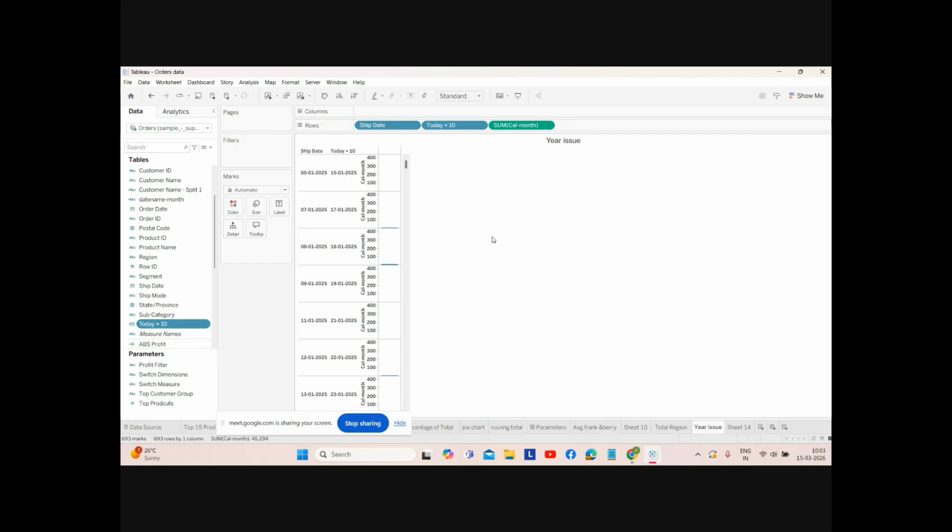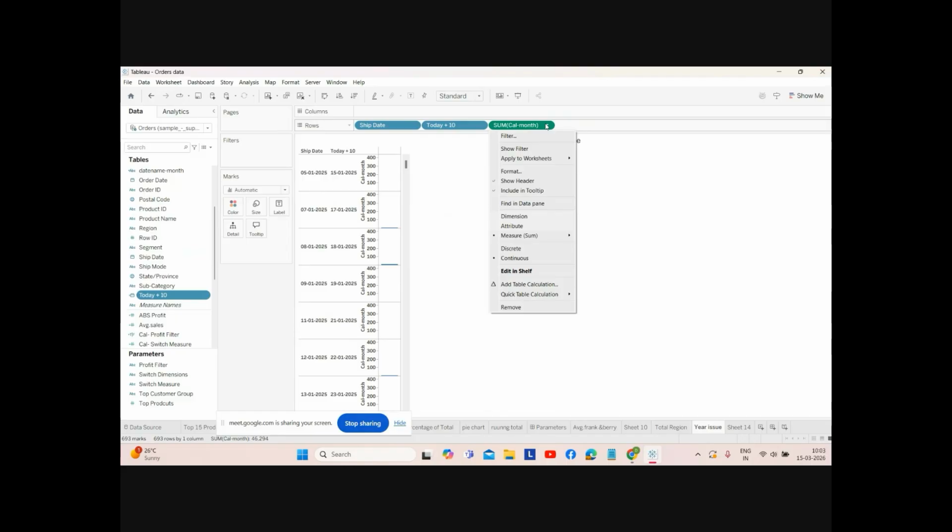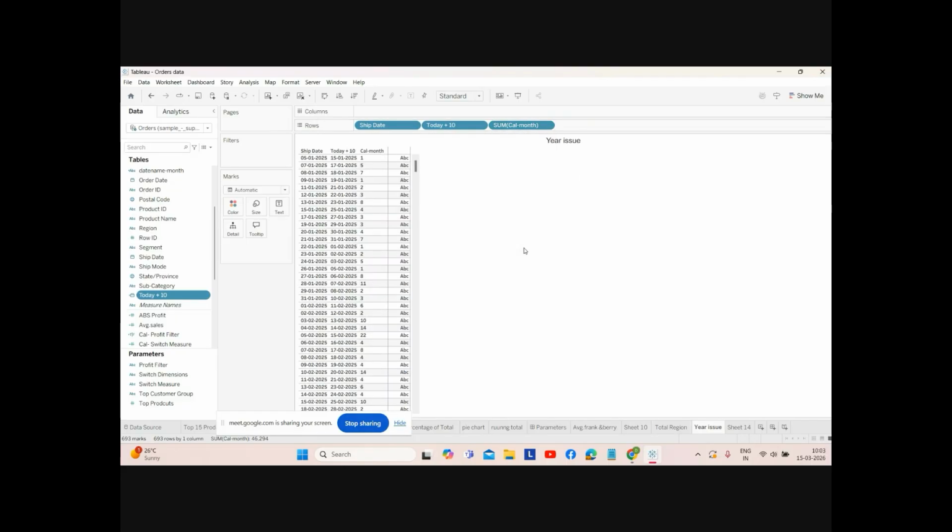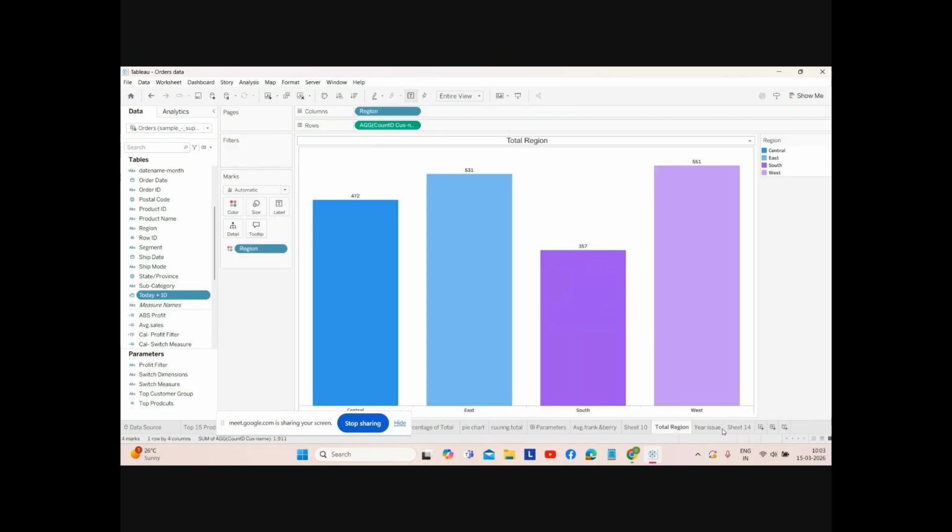Cal month, here you wanted to show the month of that. Okay, right click, sum of cal month in the rows. Yeah, discrete. See, here it is January 1 2 3. Okay, cool. So anything else?